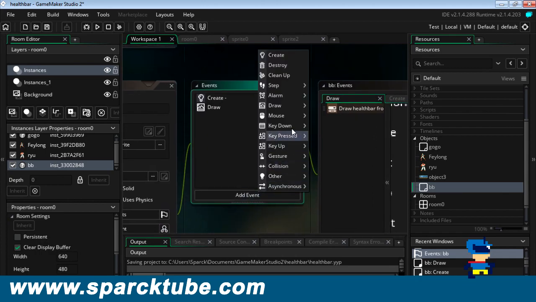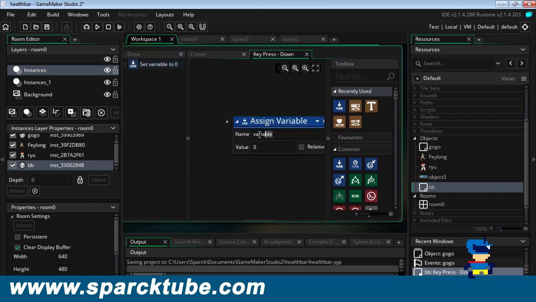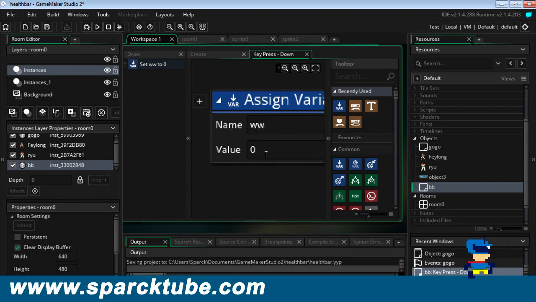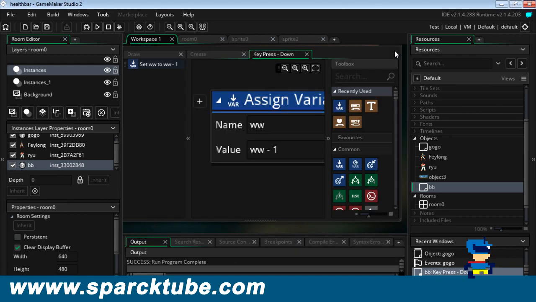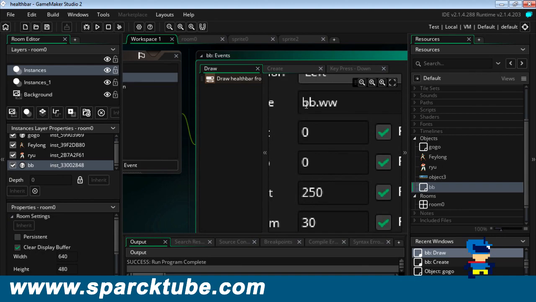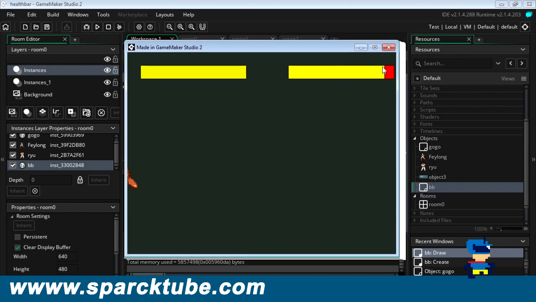Okay. So now if we press a key, say the down key, we can decrease that variable. WW minus 1. Okay, press down. And that works right away. So let me see if it works without targeting the object. Take out the object name. Just curious. And it works. Now, if we were outside the object, you would have to specify the object name.